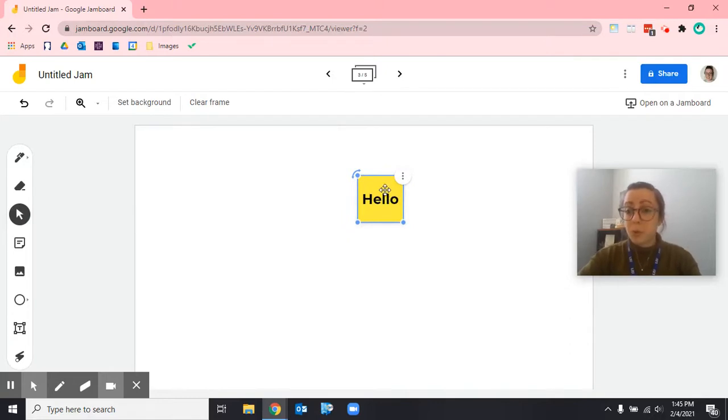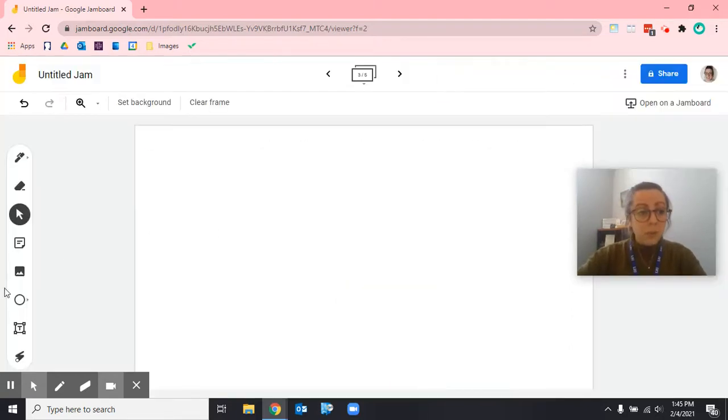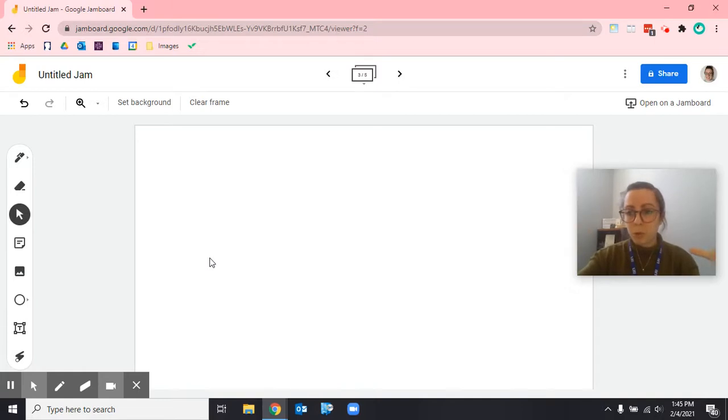This could be cool for sorting activities or organizing ideas, brainstorming, that sort of thing. You can also add images if you'd like to. And then here we have a shape drawer, which is really nice as well for organizing, brainstorming, doing concept maps and things like that. You can add text boxes. You just click and it appears.